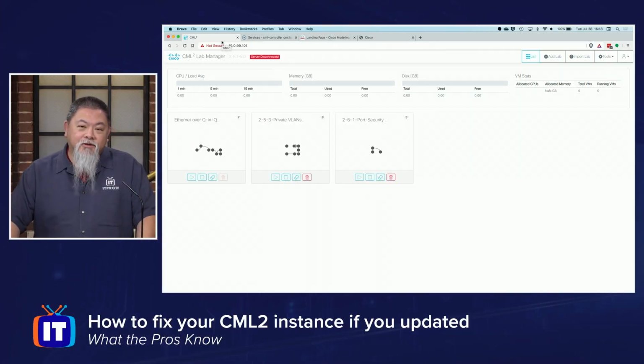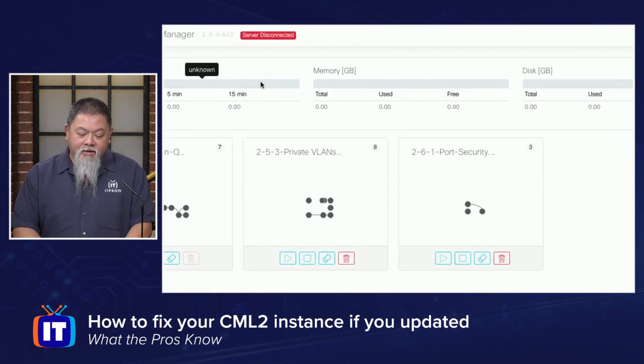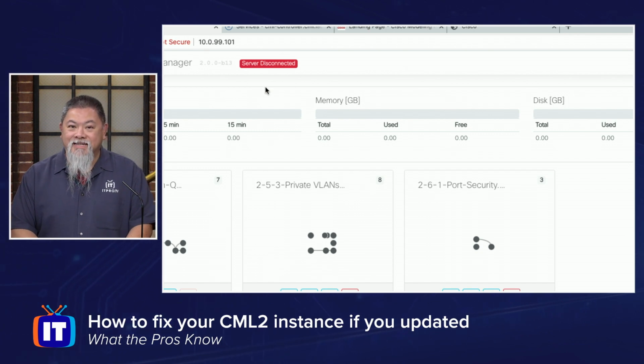Being inside of CML2 on a daily basis right now is very important for me as I continue to do shows for IT Pro TV, as well as study for my CCIE. As I've done so, I took a look at some of the settings that are there, and I noticed something important one day when I tried to log in, which was just the day before we shot this: my server did not come up the way it needed to, and it showed me this message, server disconnected.